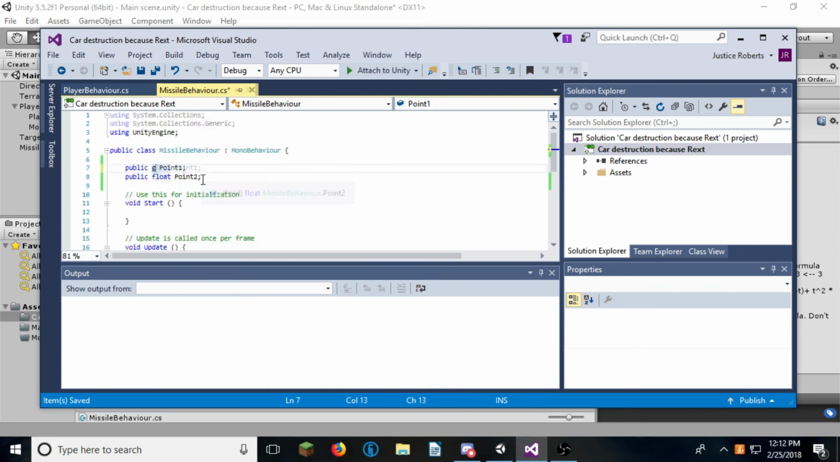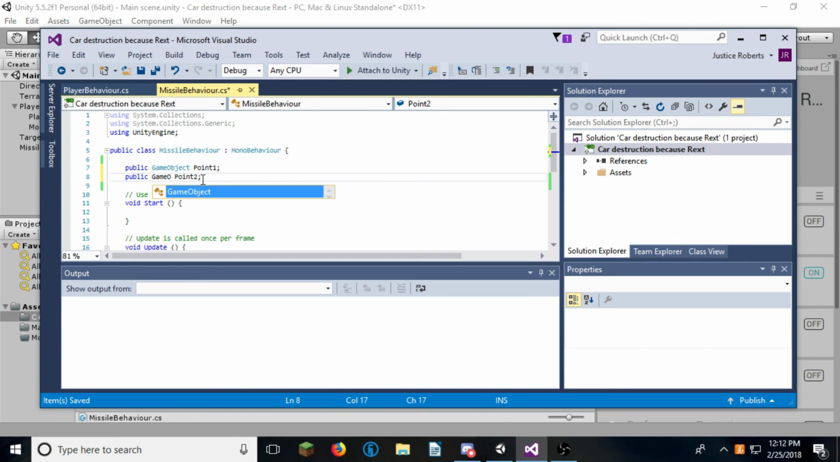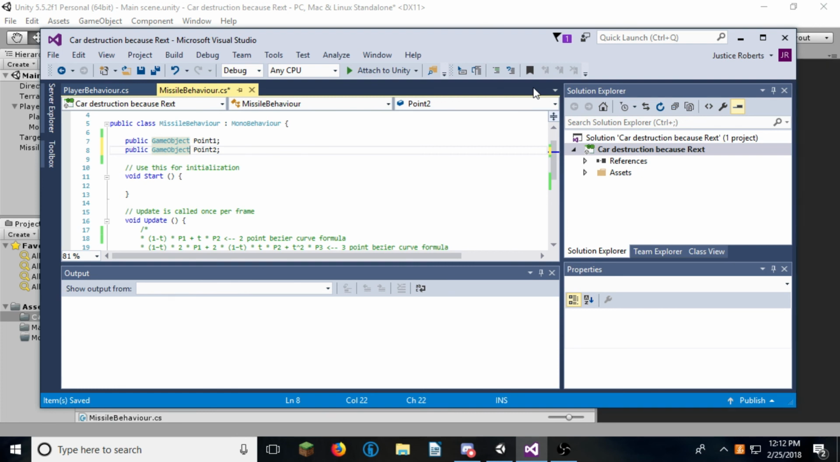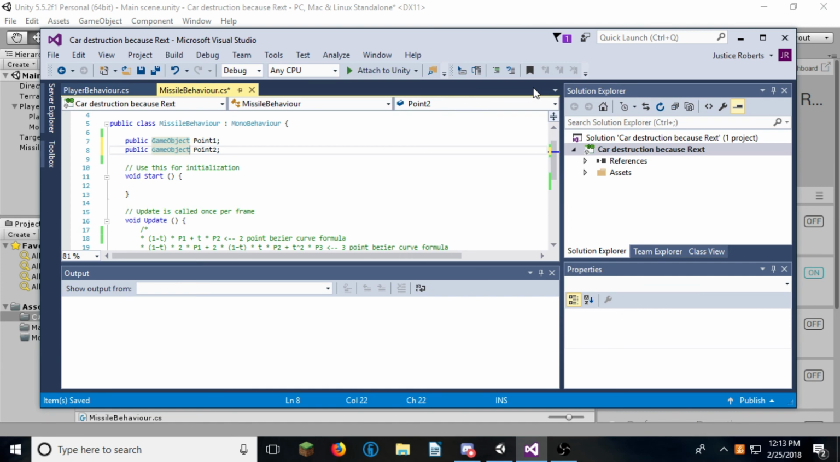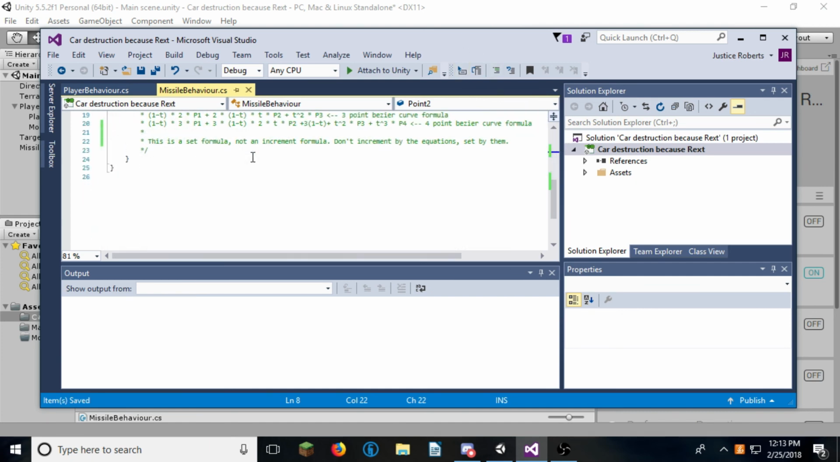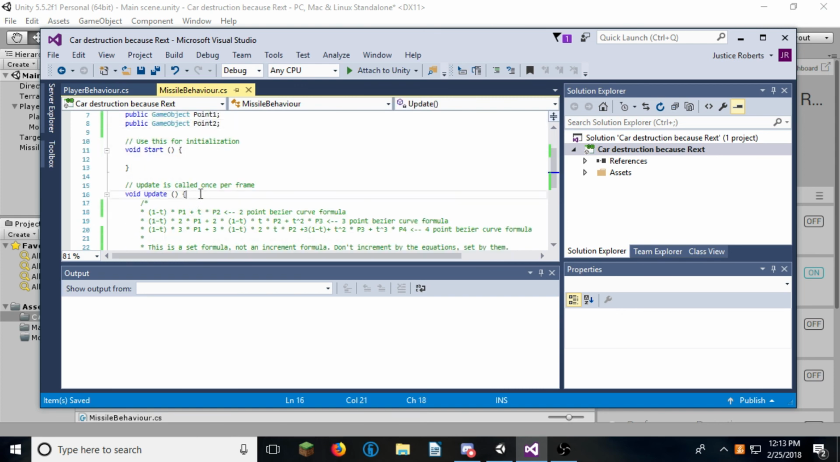Public game object 0.1, and public game object 0.2, and I'm going to have it in the center and kind of outside the side a bit from 0.1 and 0.2. So I'll show you what I mean in a bit. Or actually, right now.